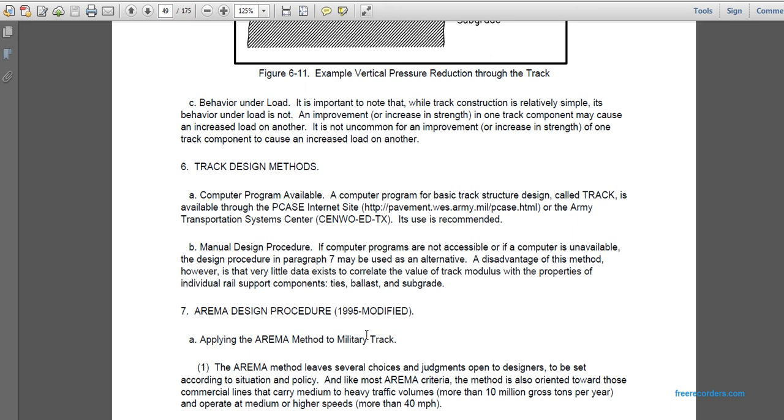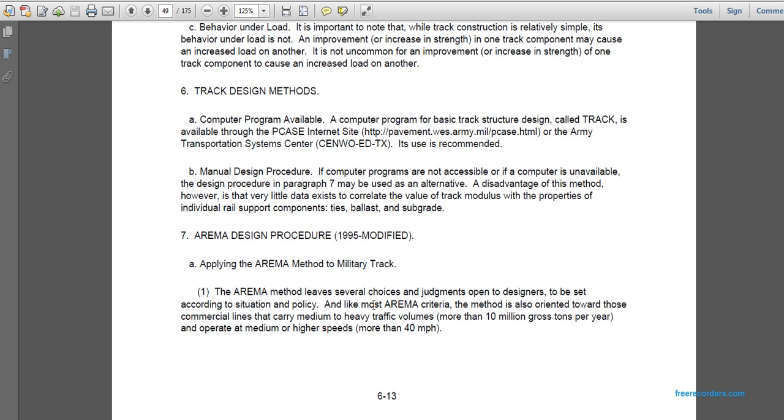If the computer programs are not accessible or other computers are unavailable, the design procedure in paragraph 7 may be used as an alternative method. However, very little data exists to correlate the value of the track modulus with the individual rail support components: tie, ballast, and subgrade. 7. AREMA design procedures, 1995 modified. Applying the AREMA method to military track.